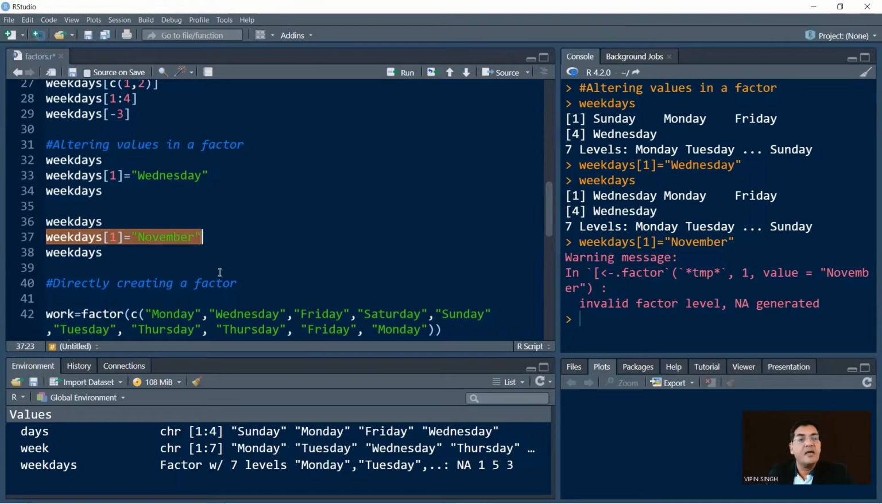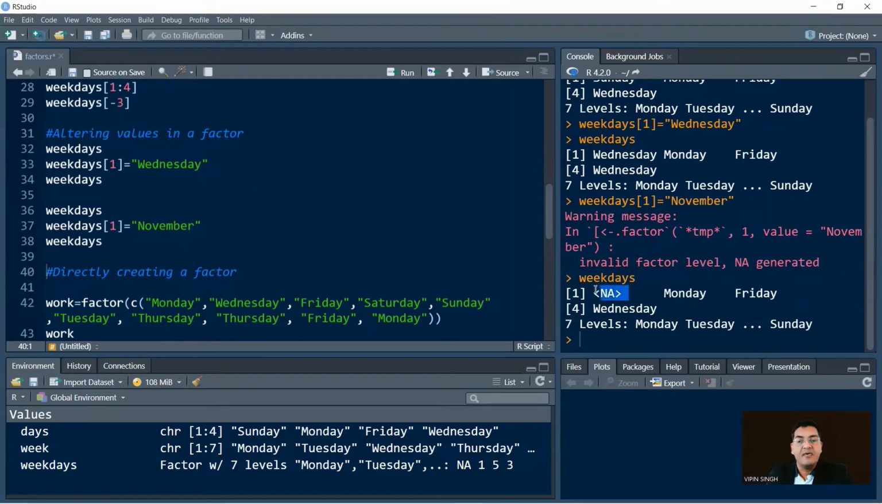So now what you'll get in weekdays is an NA value for position 1, because you tried to enforce a value that is not mentioned in the levels for this factor. So when you say weekdays now, you get an NA value here, because you're trying to insert a November that is not in the levels defined for this factor. So that is where the importance of factors is. You could predefine the values that it can take.